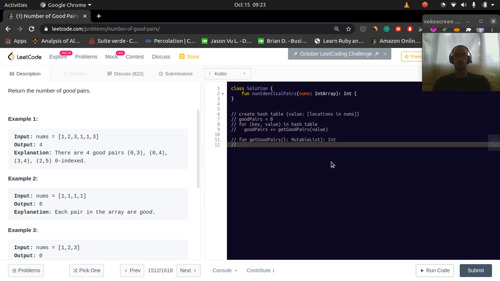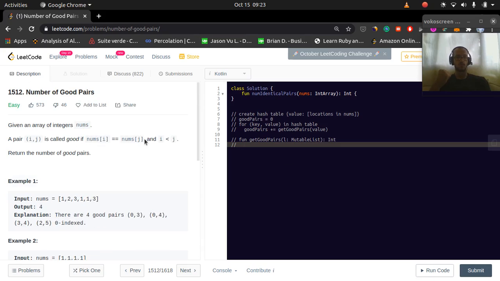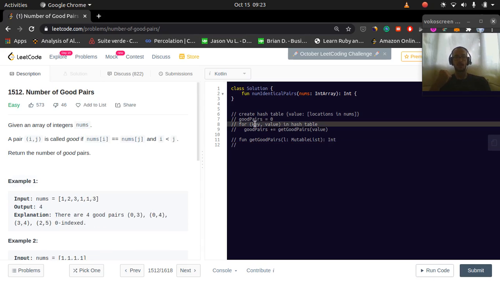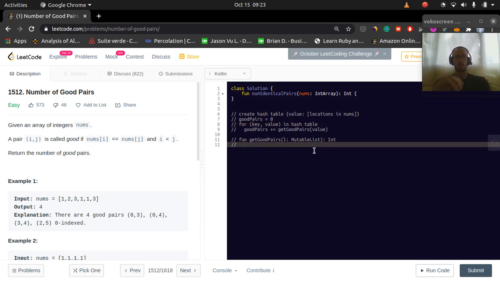We're going to count. The key here is we know we are getting a list where all the values are equivalent, so that is already satisfied, because the key is a value within nums. And its value is all the indices where that key is located in nums. So we just need to check, within this mutable list, all pairs where one index is smaller than the other. How can we do that? We can just loop through twice.